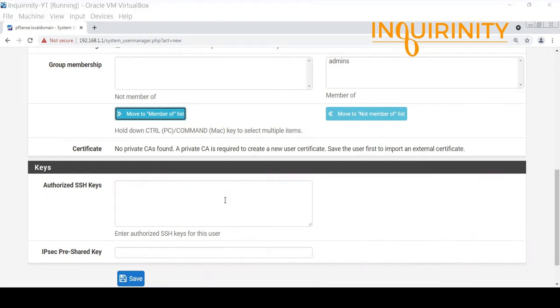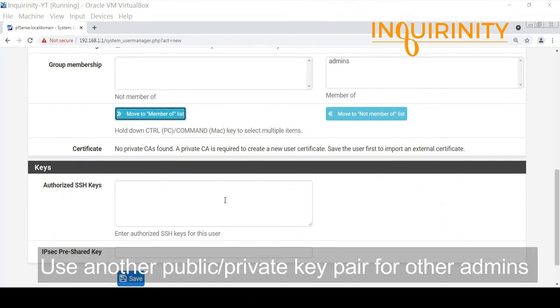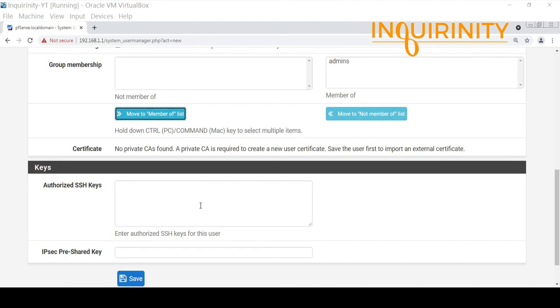You could use PuTTYgen to generate a new public and private key pair. This time, you save the private key as a different file name, for example inquirinity-private key. And for the public key, you copy and paste it here for this new inquirinity user. In other words, you will have a different set of public and private key pairs for your users: one set for your admin, and another set for your inquirinity user.